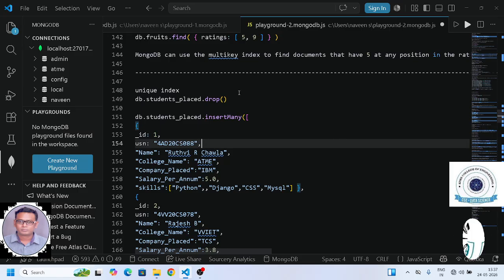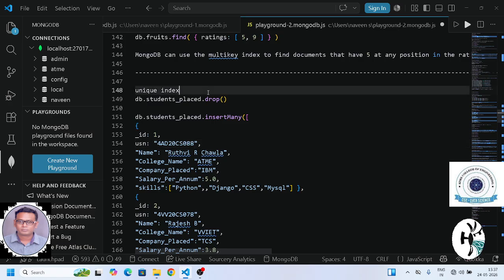So today we'll be discussing unique index, sparse index and TTL index, that is time to live. So we'll concentrate now on unique index. So what is unique index? Once a unique index is created on the collection, it does not allow duplicate values. Duplicate values are rejected. Let us see practically how unique index works.